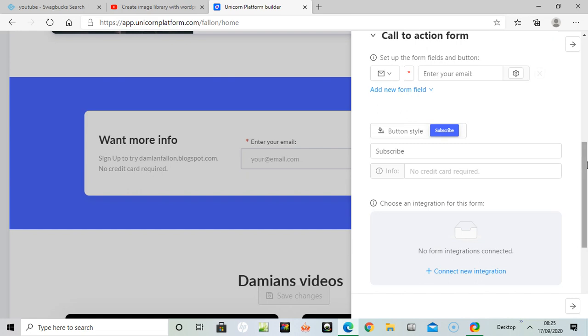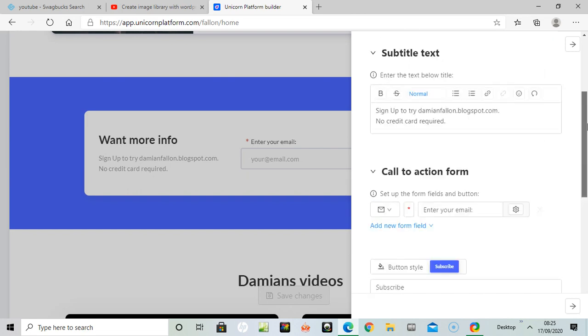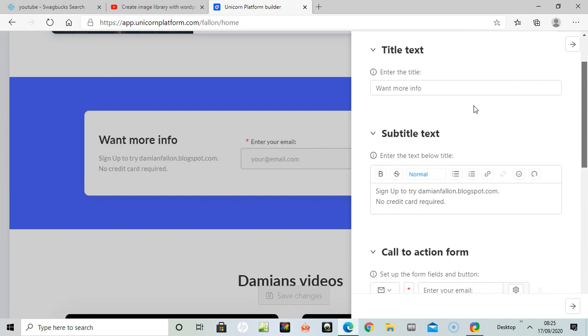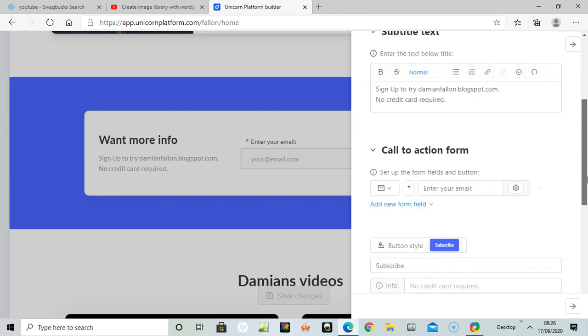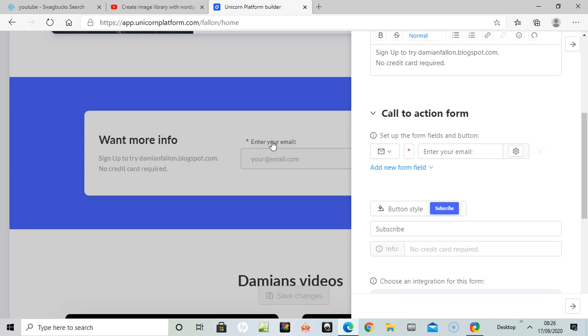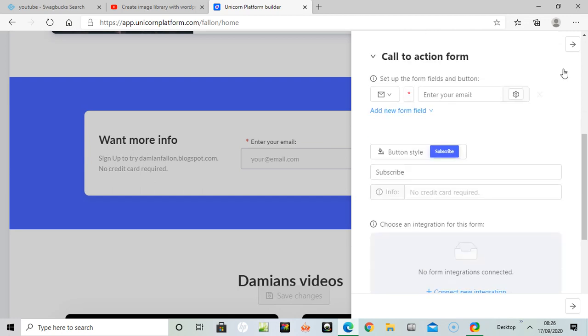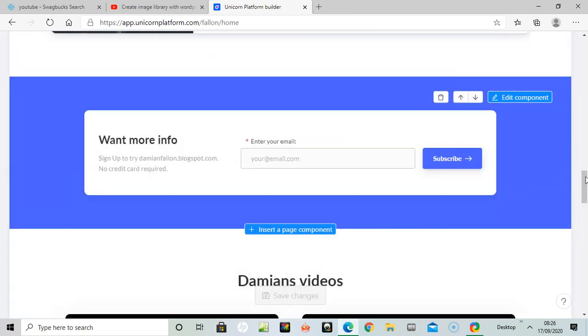So, change the text. I put in want more info, subtitle text underneath it, and then there's a call to action form. So mine's set up as enter your email. And click away. Again, taking its time there. Right, I'm scrolling down, and I put some videos on.